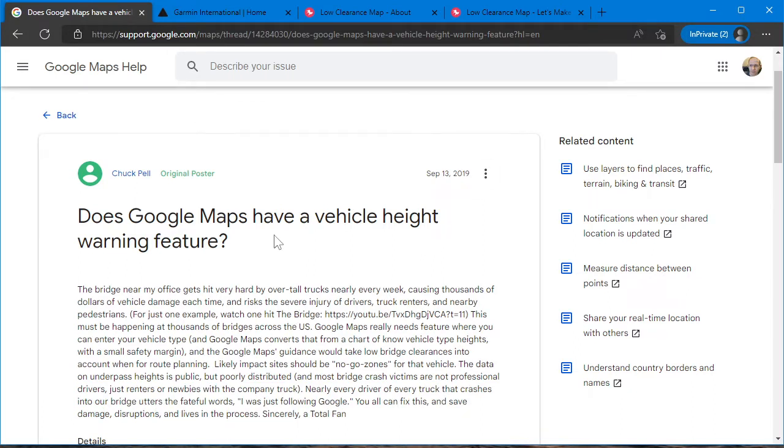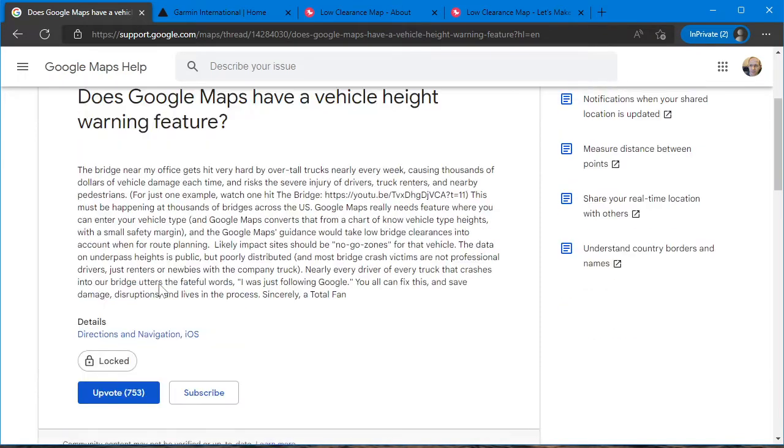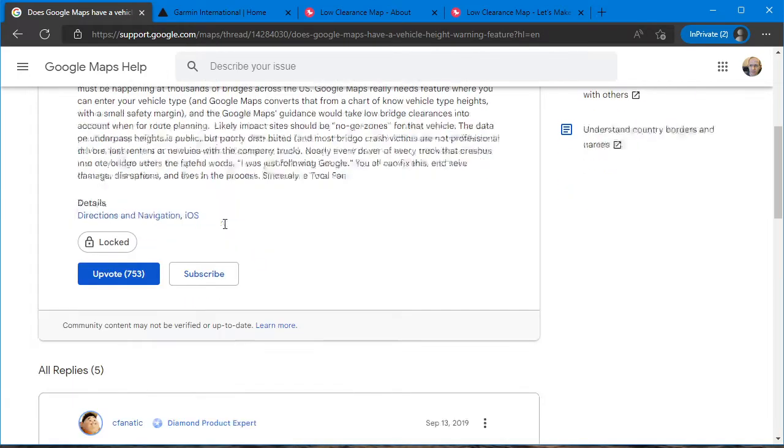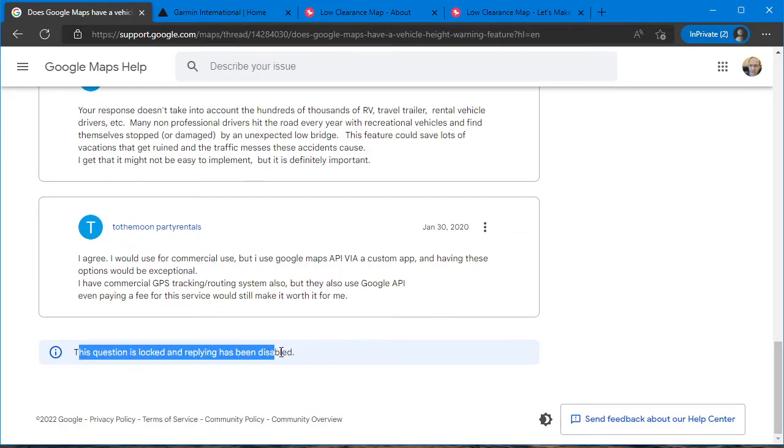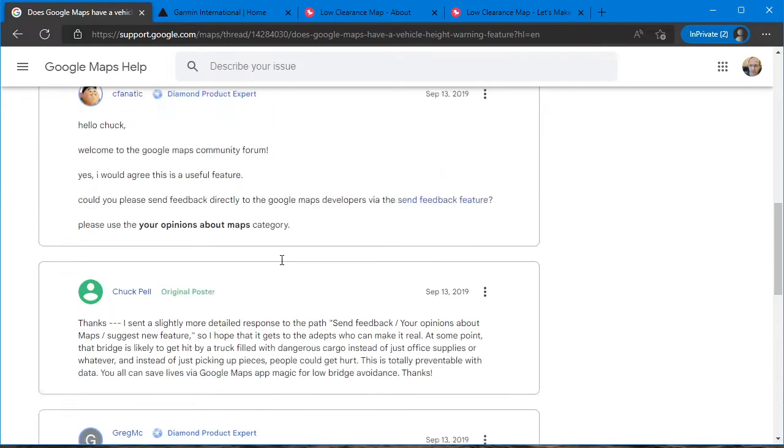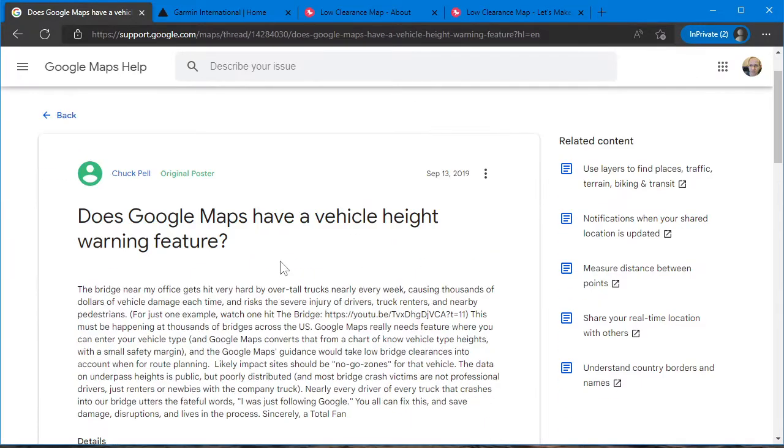The request has been made, and was made years ago. This one's from 2019. The guy talks about a bridge near his office that gets hit by tall trucks almost every week, and yeah, we really need this feature in here. There is some discussion on it, and ultimately, the discussion was closed as of January 2020. Long time ago at this point. But yeah, the request was made, but it's not in Google Maps, so what do you do?